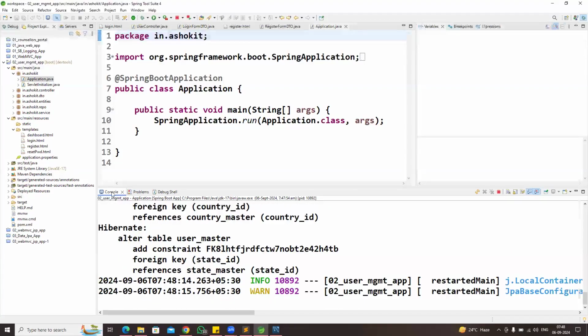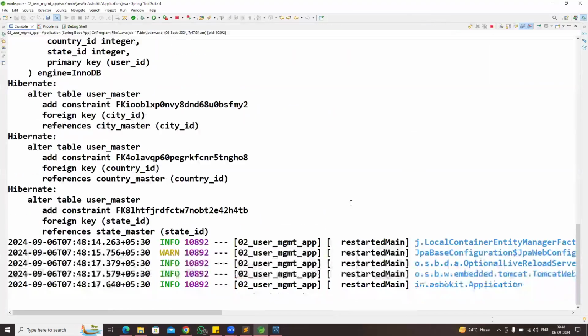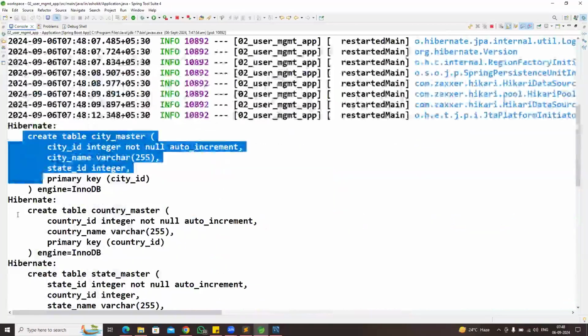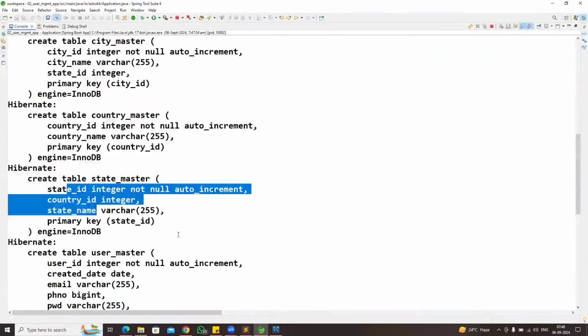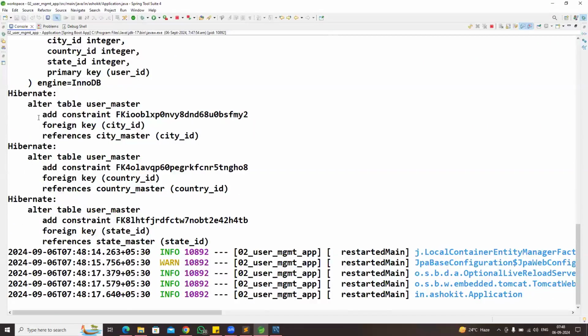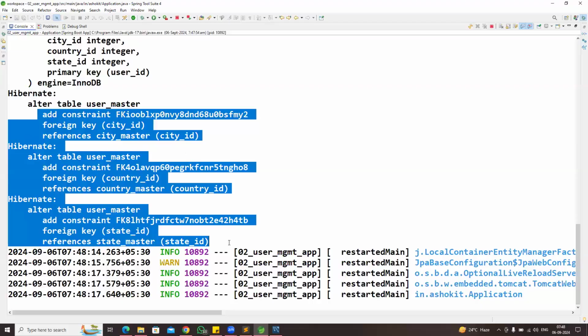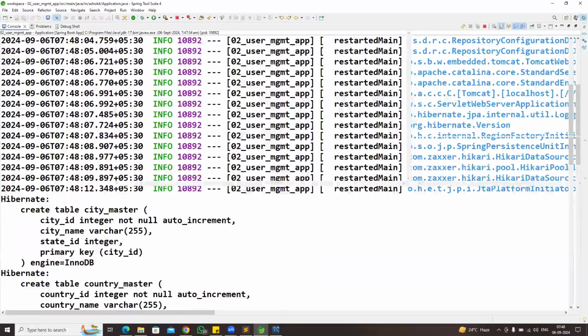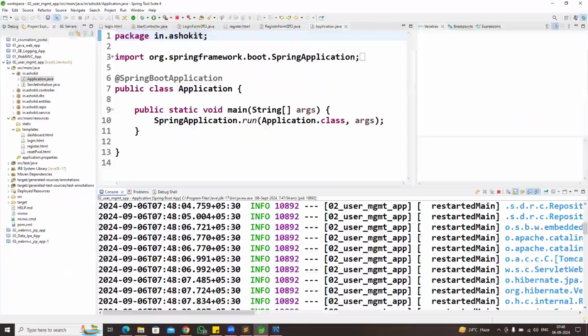Yeah, the tables are created as expected. It's a new database, so you can see that city table created, country table created, state table created, user table created, and in the user table, city ID, country ID, state ID added as foreign keys. Okay, now let us go and access our application.